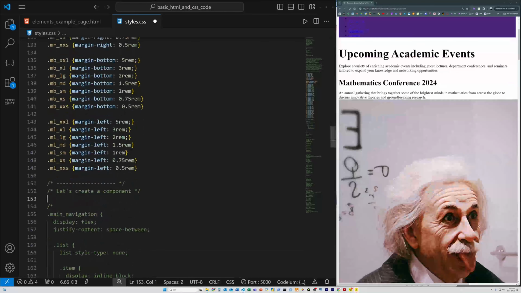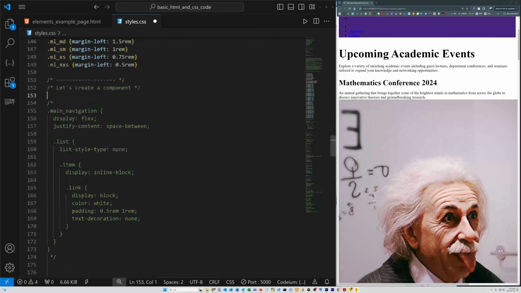So what's going on here then? Main navigation. Well, let's create a component in our next video.